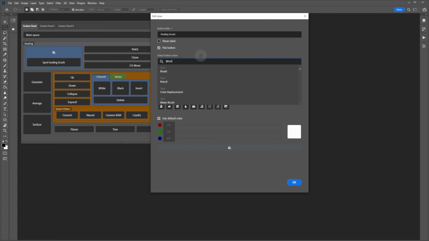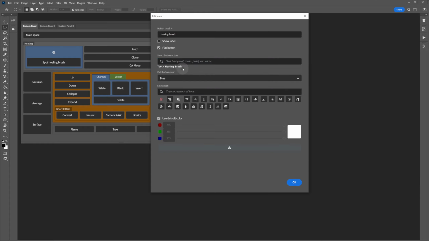Let's start with tools, and I want to assign healing brush. I type tool space healing. Here I have healing brush. It shows which action is assigned. We already chose color, button flat, and I want to assign icon. I will also choose healing icon.